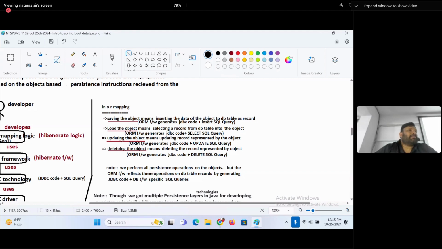Updating object, guys. We update the object, but the relevant record in the table will be updated. Deleting object is not actually deleting the object, but deleting the record represented by the object. Later the object may become ready for garbage collection, may become ready to play the next role. Save object sounds like I'm keeping the object in a database table column. Actually not. Save object means collecting object data and inserting it into the table as a record.